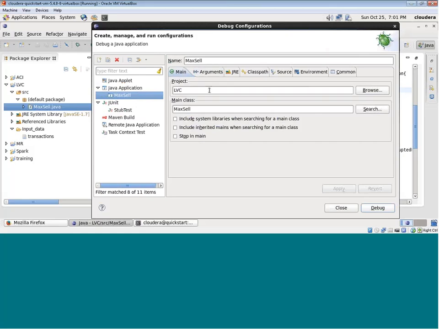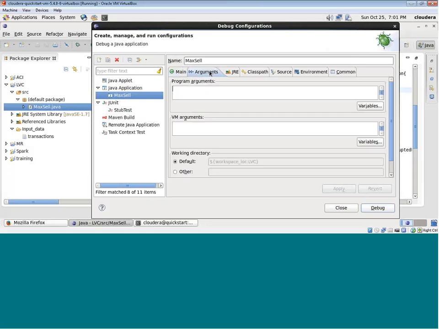See, in the main class, it says this is the project and this is the main class which I want to debug. We are fine with that. Now in the argument section, whenever we create a jar file for MapReduce, we used to give two arguments, right? Input and output path. The same two arguments you have to give here also.